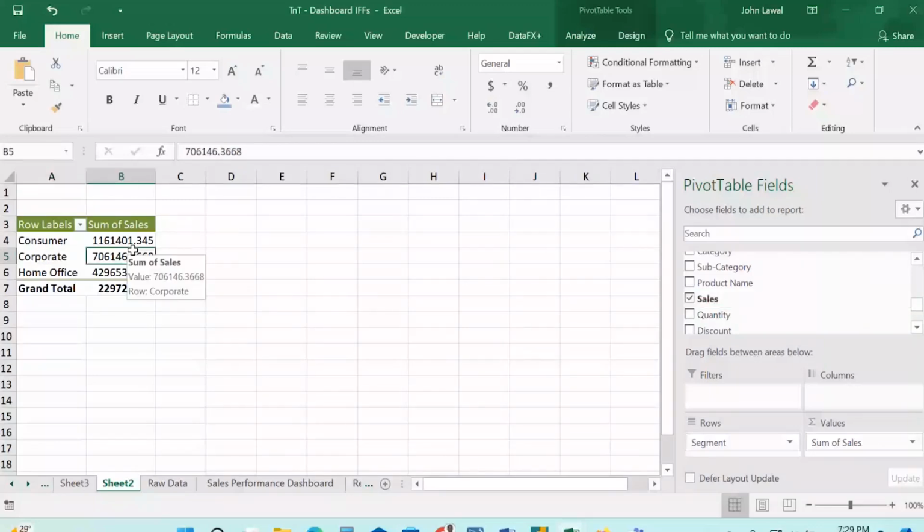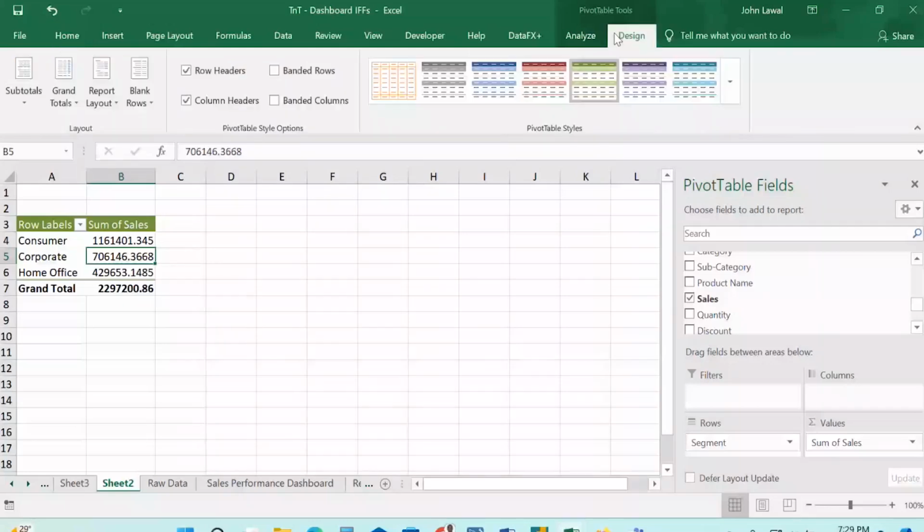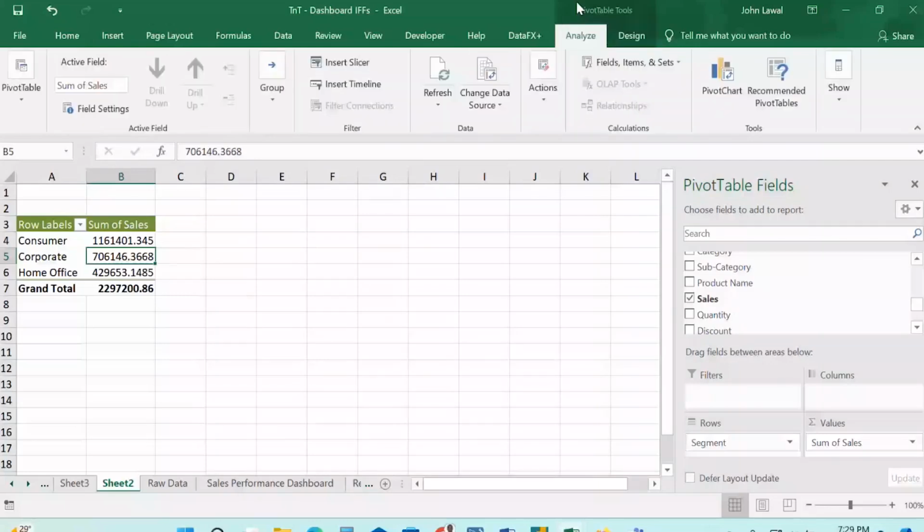all I need to do is come here to Analyze. You can see that we already have an additional tab created for the pivot table tools. I've come to the Analyze part of it, and then I'll see here in the tools, pivot chart. So that is what I want to create. Because I'm looking at these three segments, I want to create a pivot chart representing this data that we had before. All I need to do is just click on it.